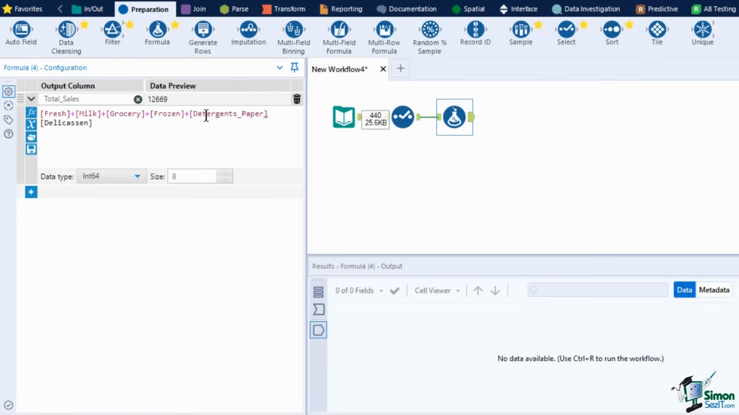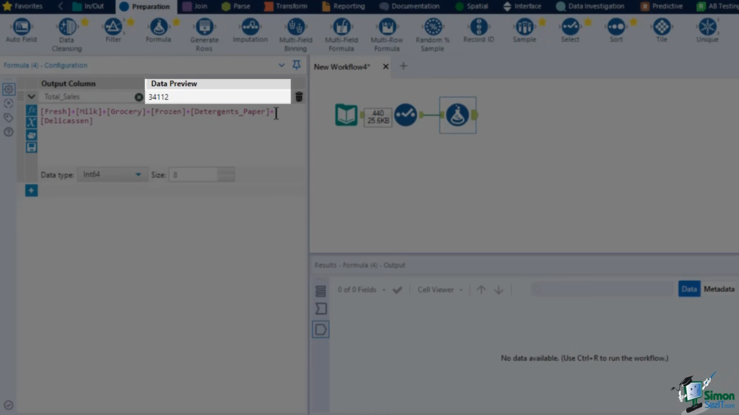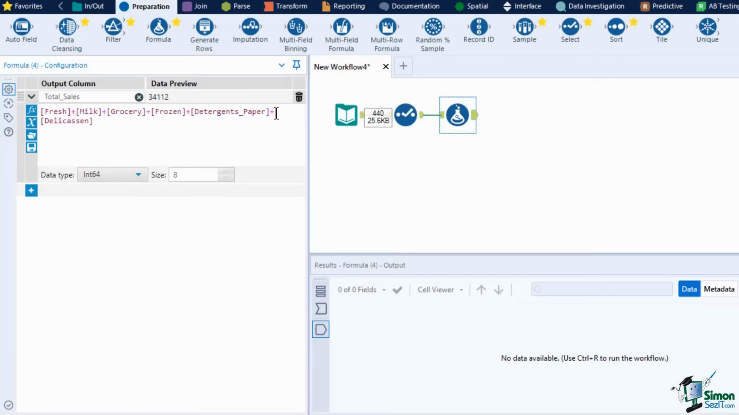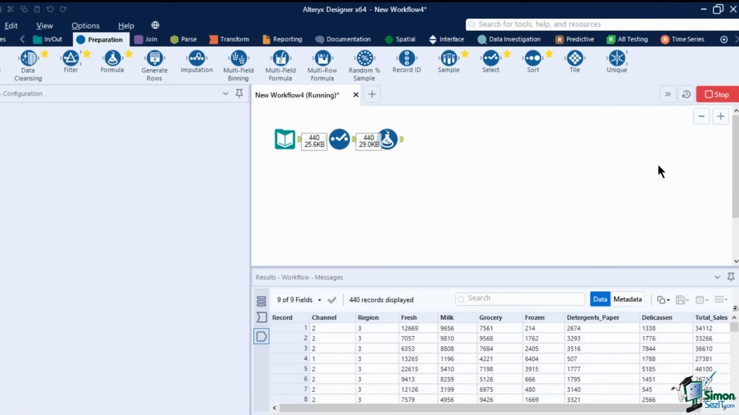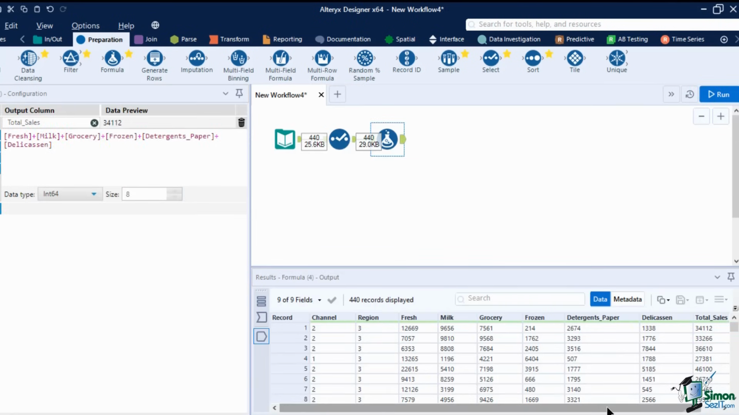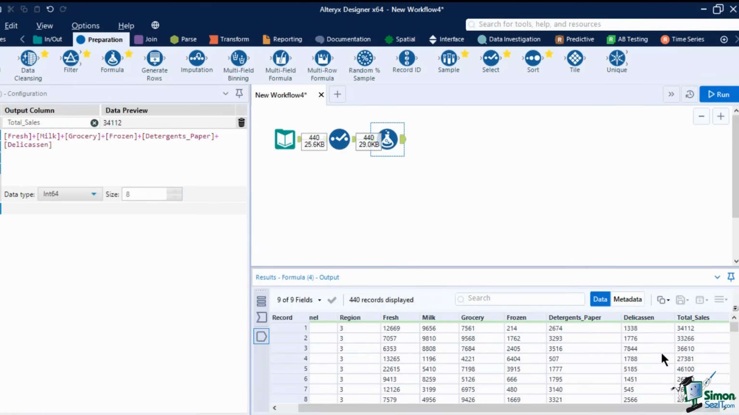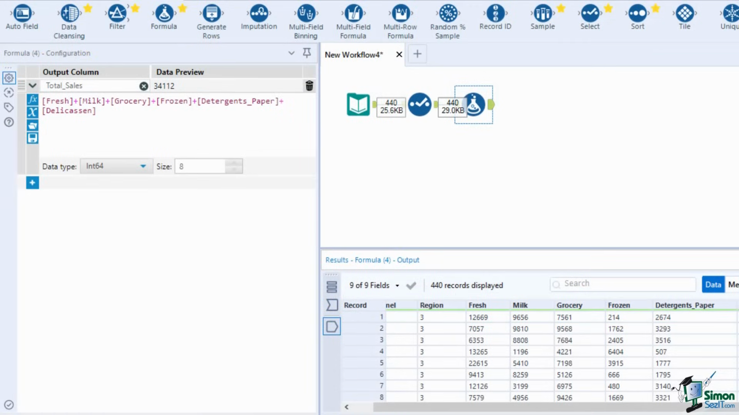Once done, the preview on top shows us the total sales for the first row of our data. Keep in mind that Alteryx does not require us to add any additional syntax like an equal or a semicolon at the beginning or at the end of the expression. So we only need to put the calculation that will be applied for each new column. Upon running the workflow, we now have the total sales as our last column.